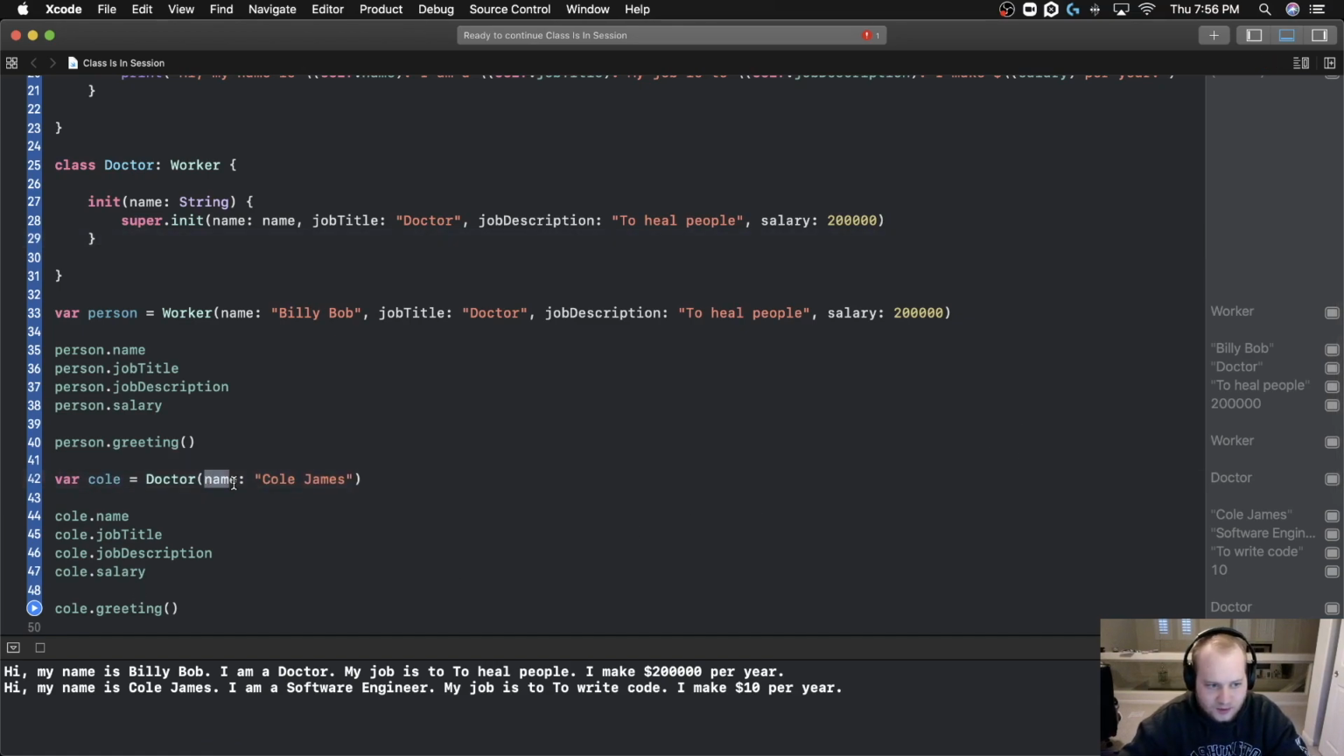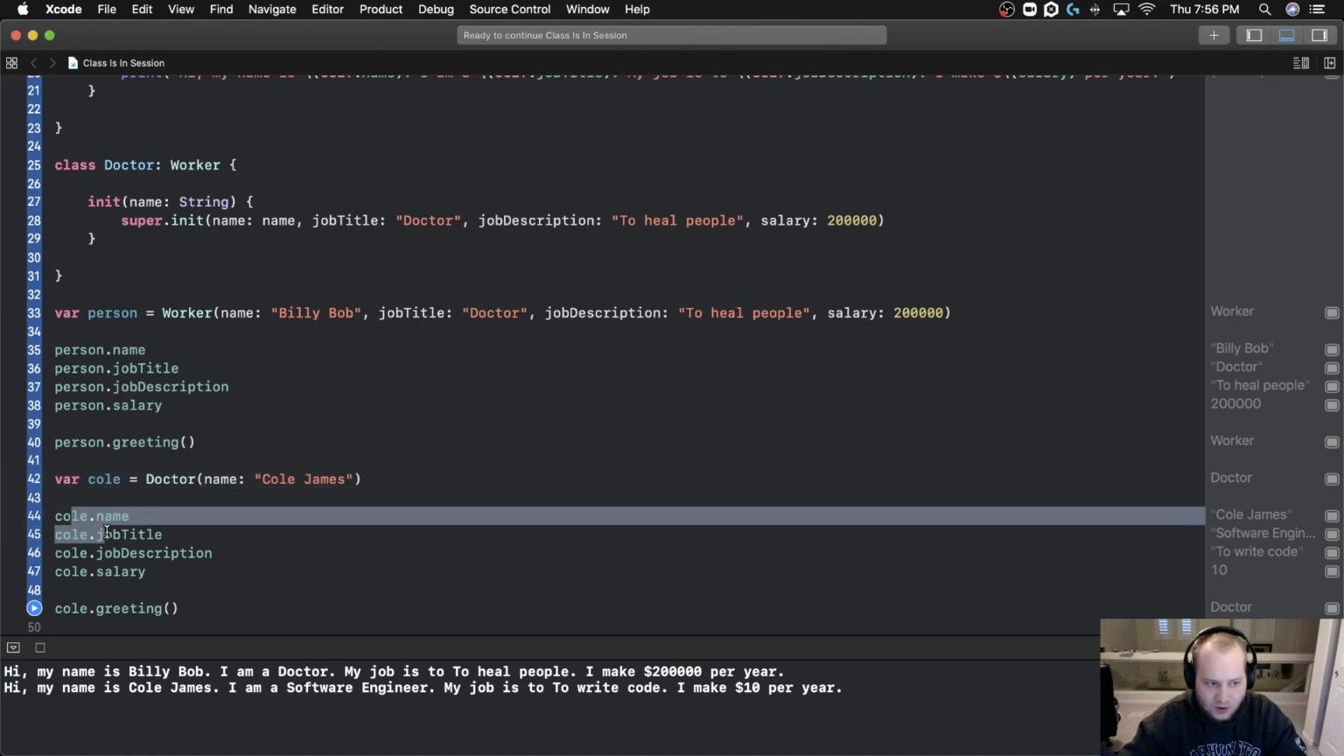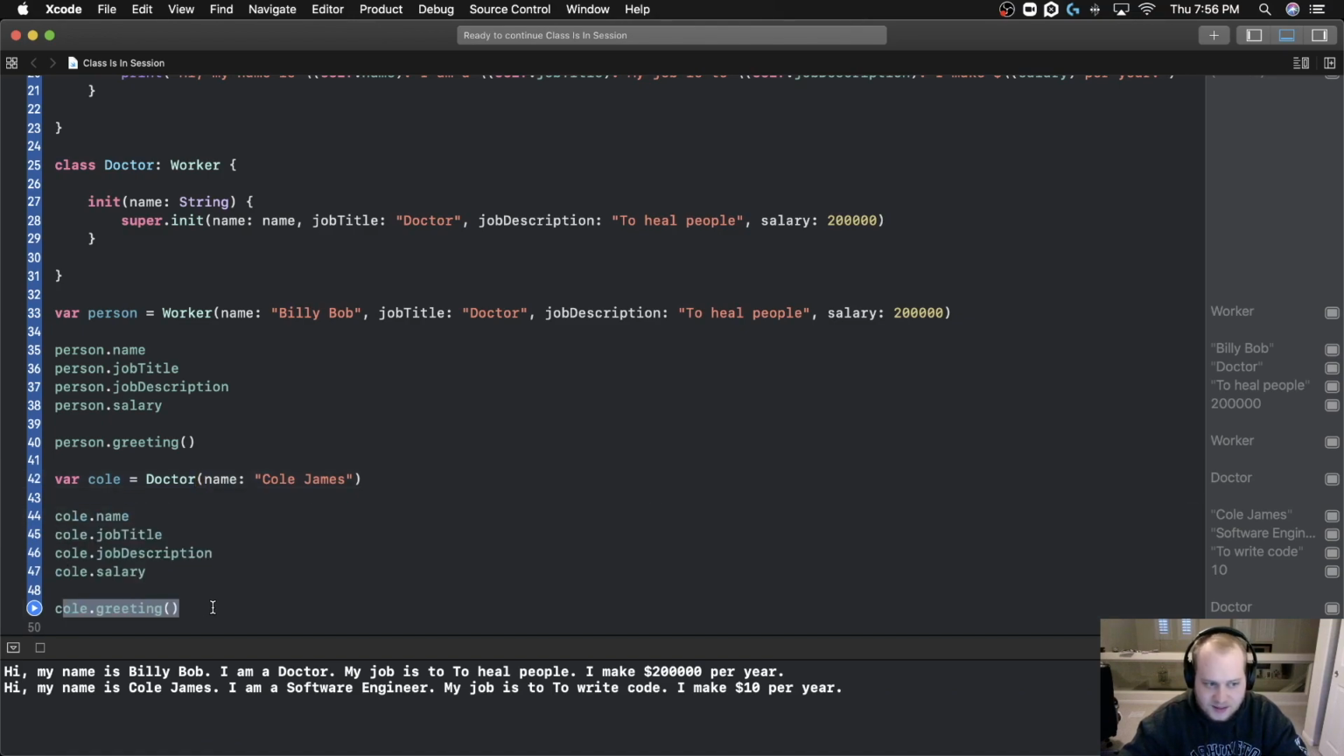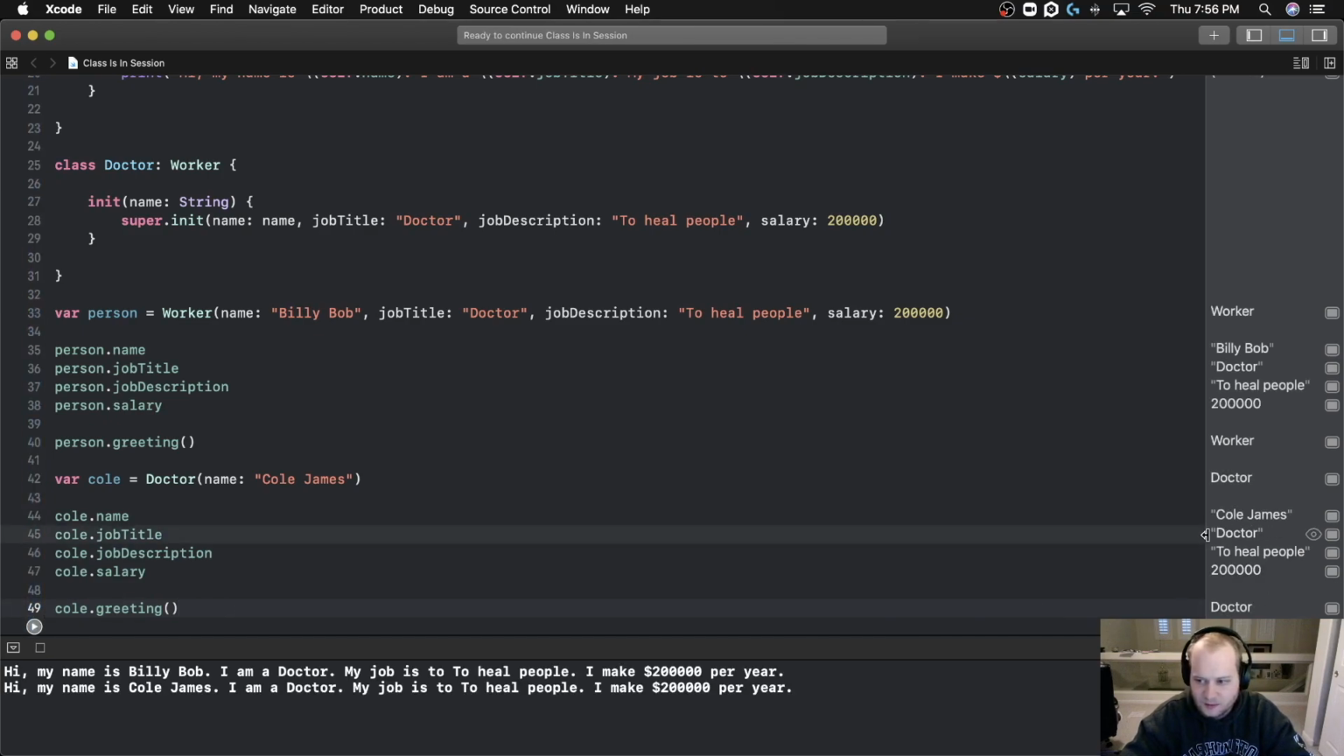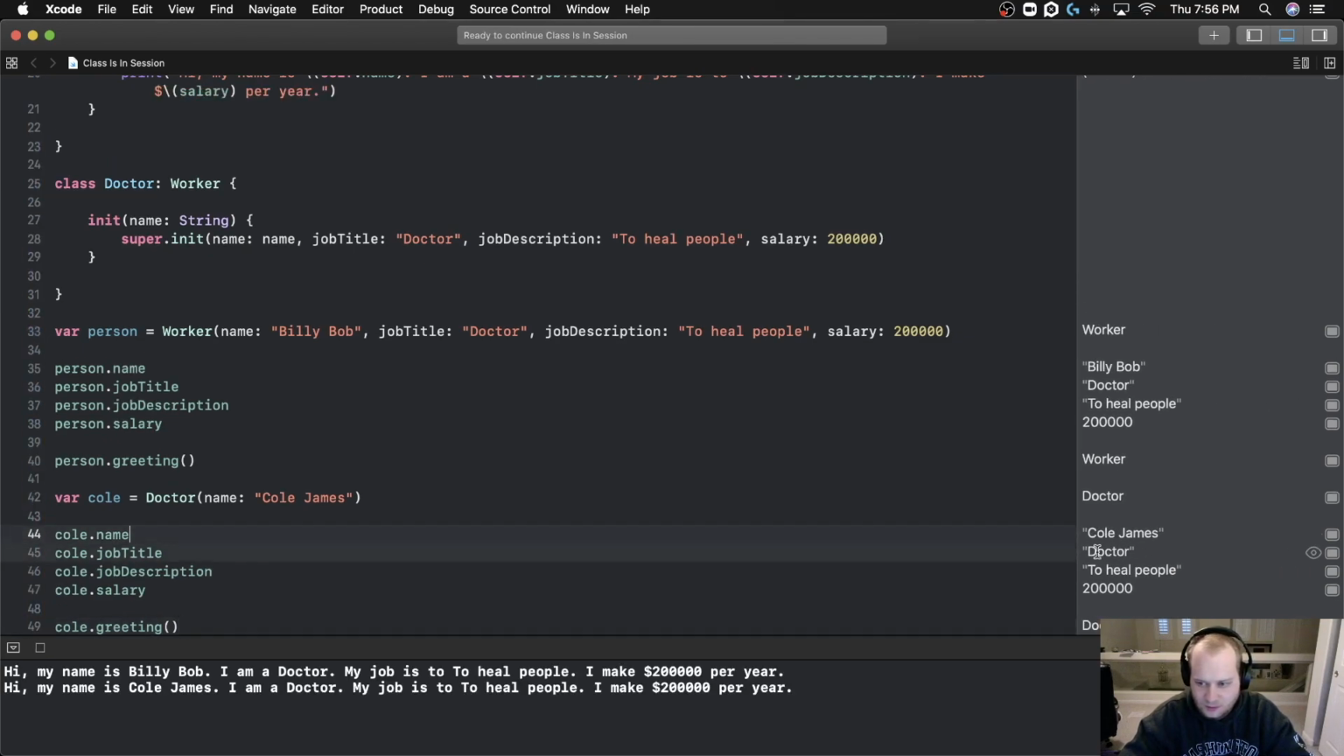Now all I need to do is pass in the name, and all of these properties are automatically set, and I automatically get access to this function. So if we run that, we're going to see over here that Cole James, doctor, to heal people, 200,000, and the sentence obviously came out properly.